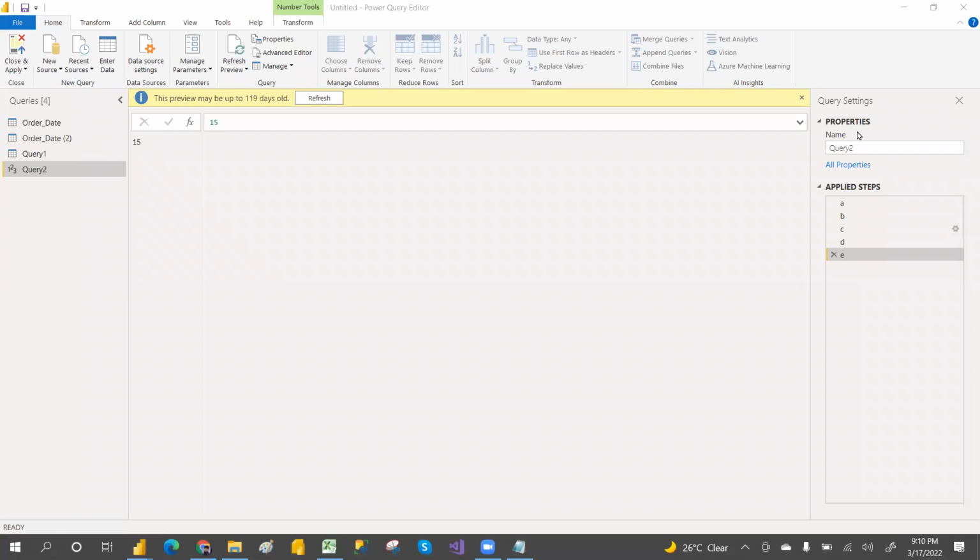Yes, come on. Awesome. Now let me go with the blank query. Equal to hash shared, guys. Shared will be in small case. You have to write it in small case and then press enter.